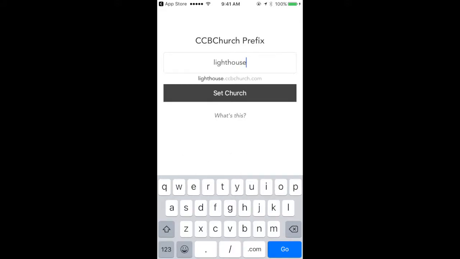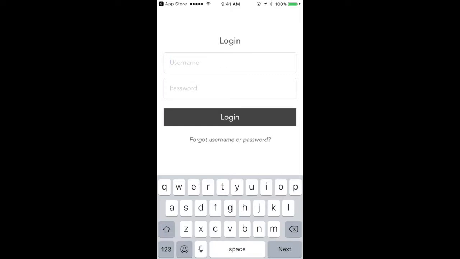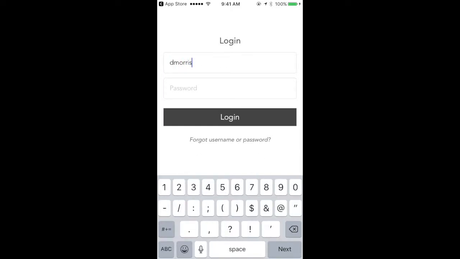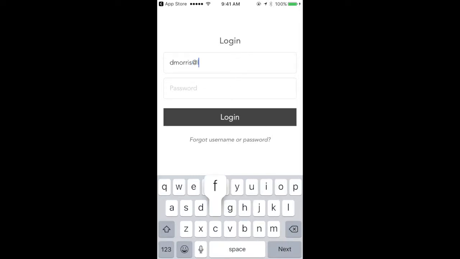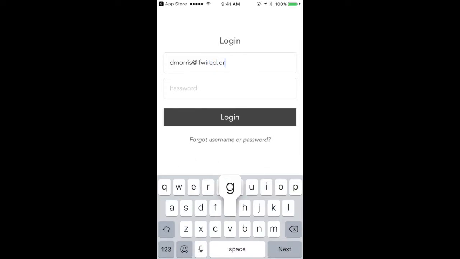Basically, all this screen is asking is which church does the app need to connect with. And so you just need to type in Lighthouse Fellowship and then click the Set Church button. It'll then take you to your login screen, and the login screen is where you can enter your username and password that you set up. If you haven't done that yet, you might go back to last week's tutorial and see how you can set up your username and password. But it's the same whether you're using the desktop version or this mobile version.